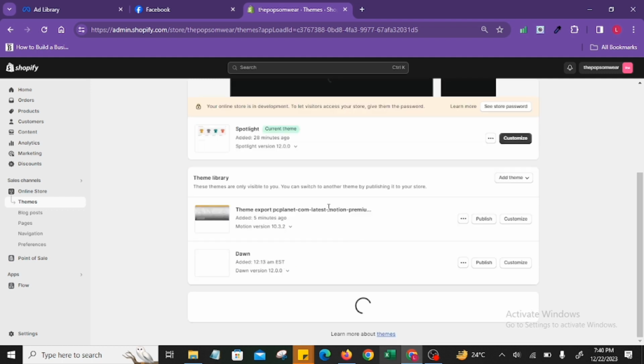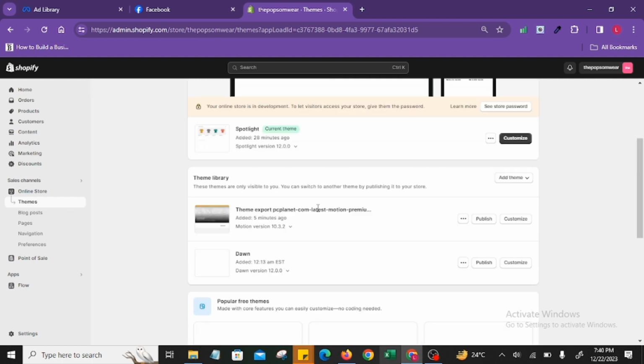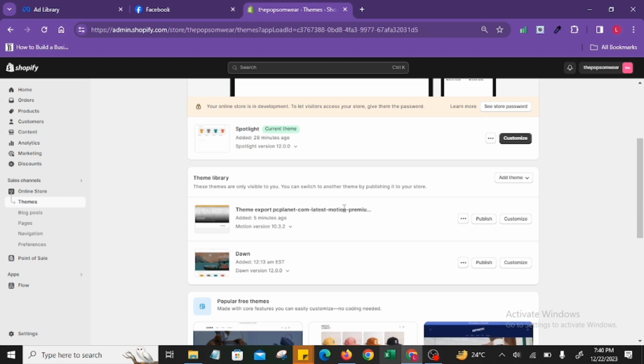This is the Motion theme. If you can see, this is just the latest Motion theme. You can see the version as well. I'm not publishing the theme right now. I just want to customize the theme first.